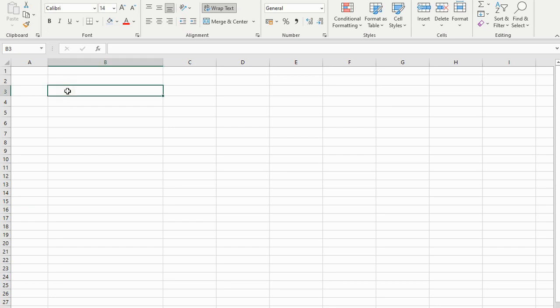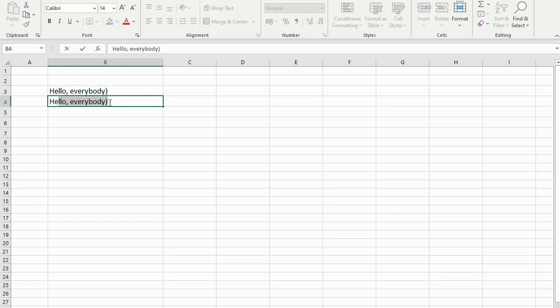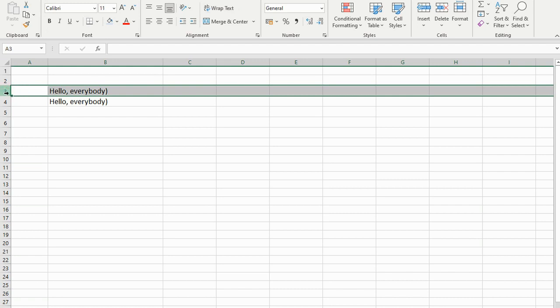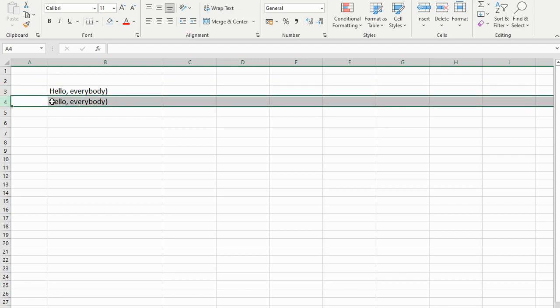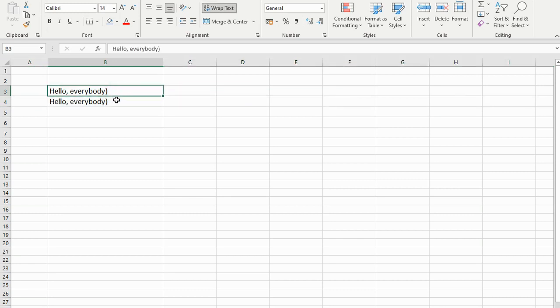For example, we have such text. Hello, everybody. Let's write also it here. Hello, everybody. We can see that the text has been written in different rows. This is row number 3. This is row number 4. But how we should print it if we need this in one row?